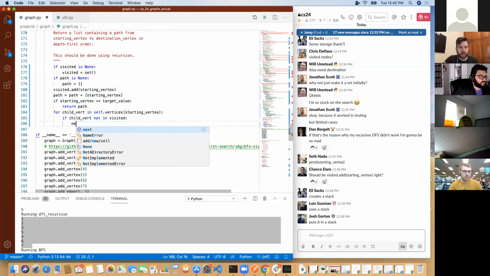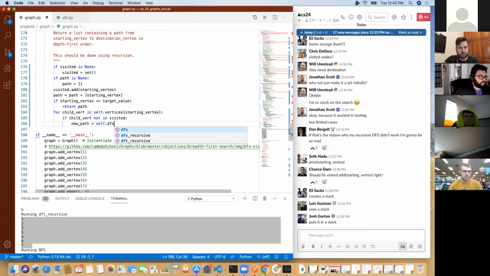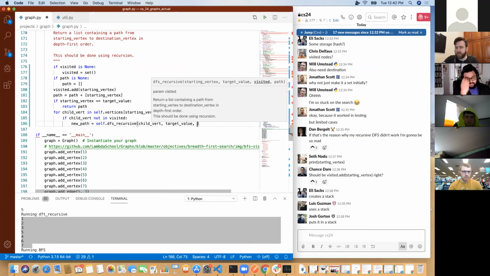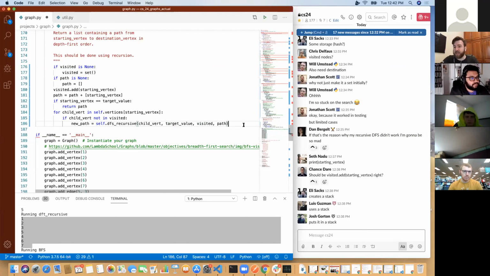Well, we're building a path, right? So we need to say our new path is self.depth_first_search_recursive with the child vertex as the starting vertex. Target value is the same. Visited is our visited. And path is the path. And then what do we also always need to have for a recursive solution that is returning a value at the end?